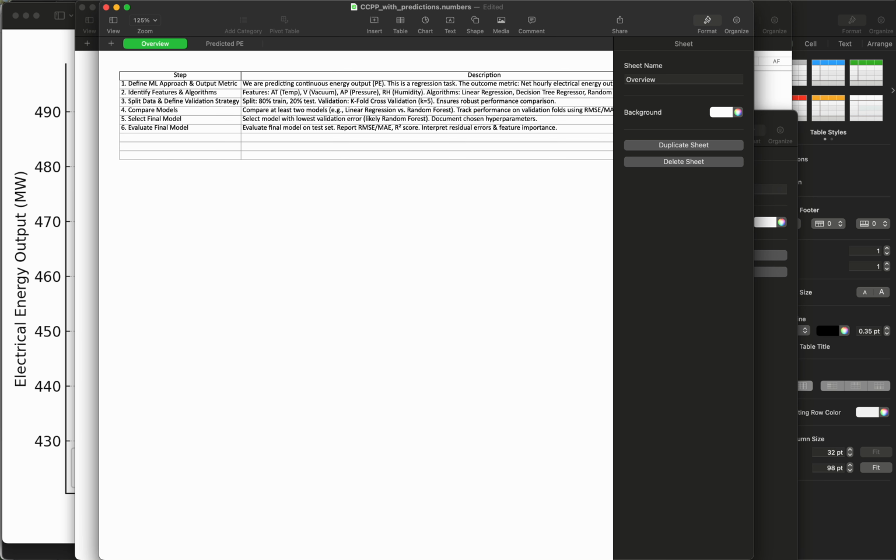Hey everybody, for this project I worked on predicting the net electrical energy output of a combined cycle power plant. The data set includes over 9,500 hourly records, with features like temperature, pressure, humidity, and exhaust vacuum. And then our target variable is the energy output, here in megawatts.